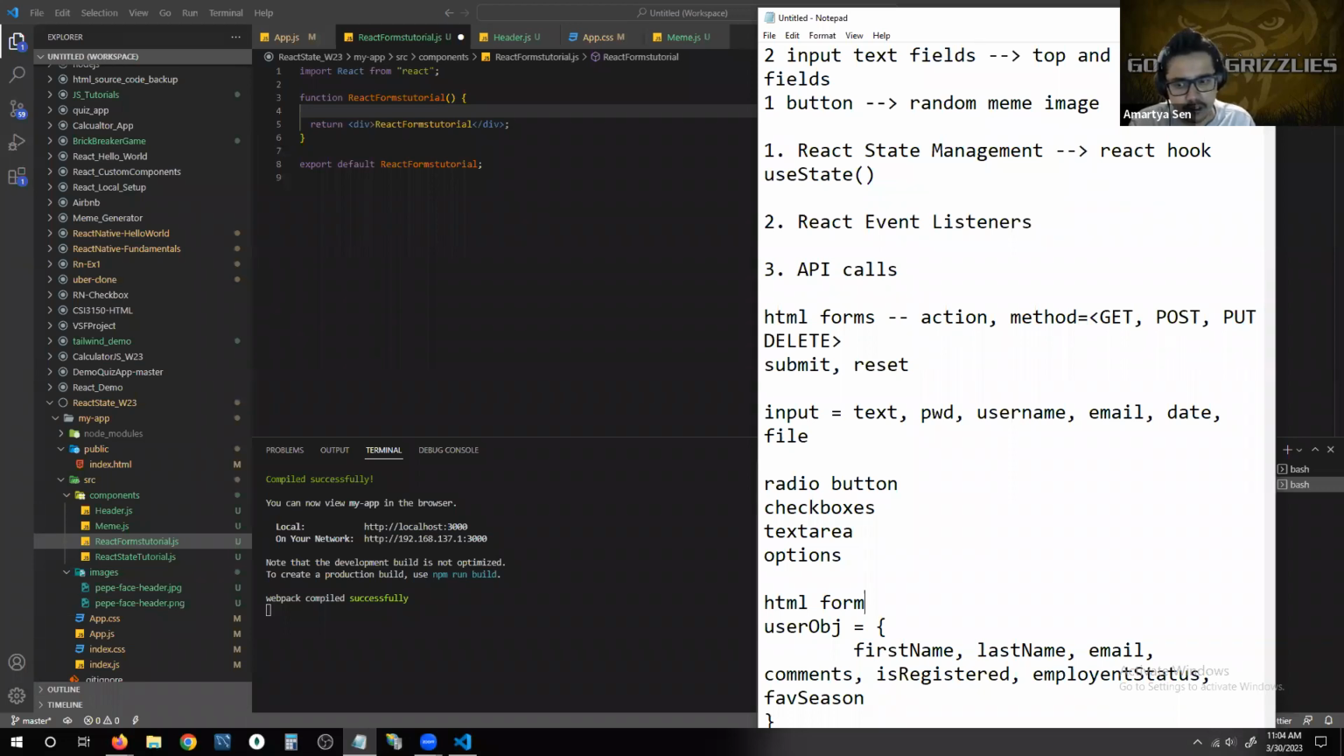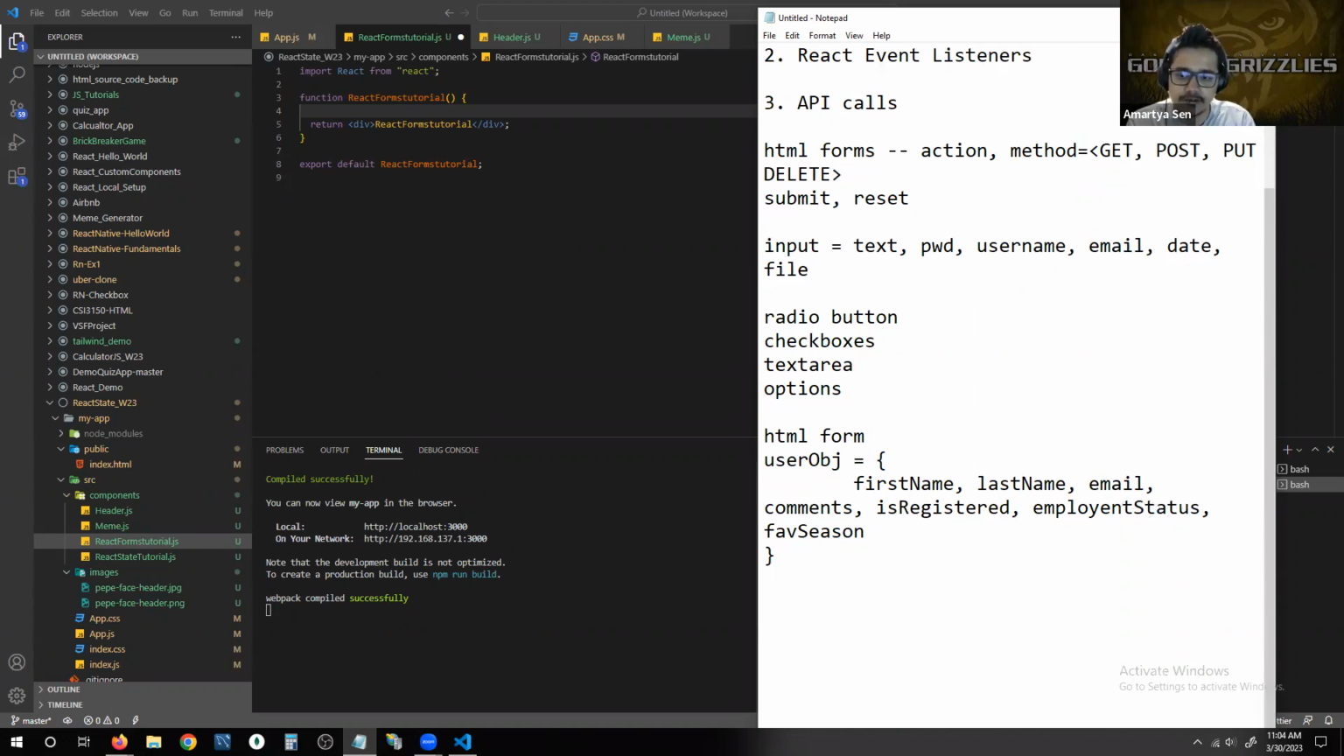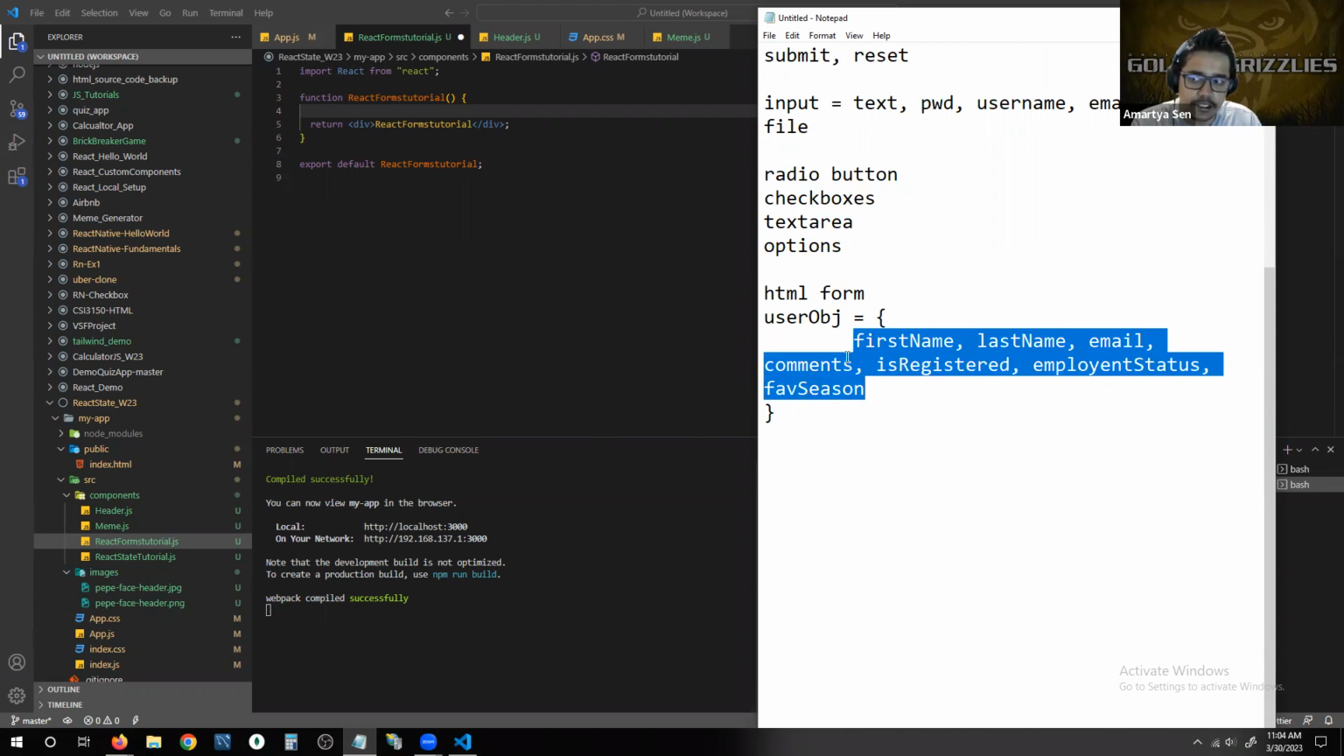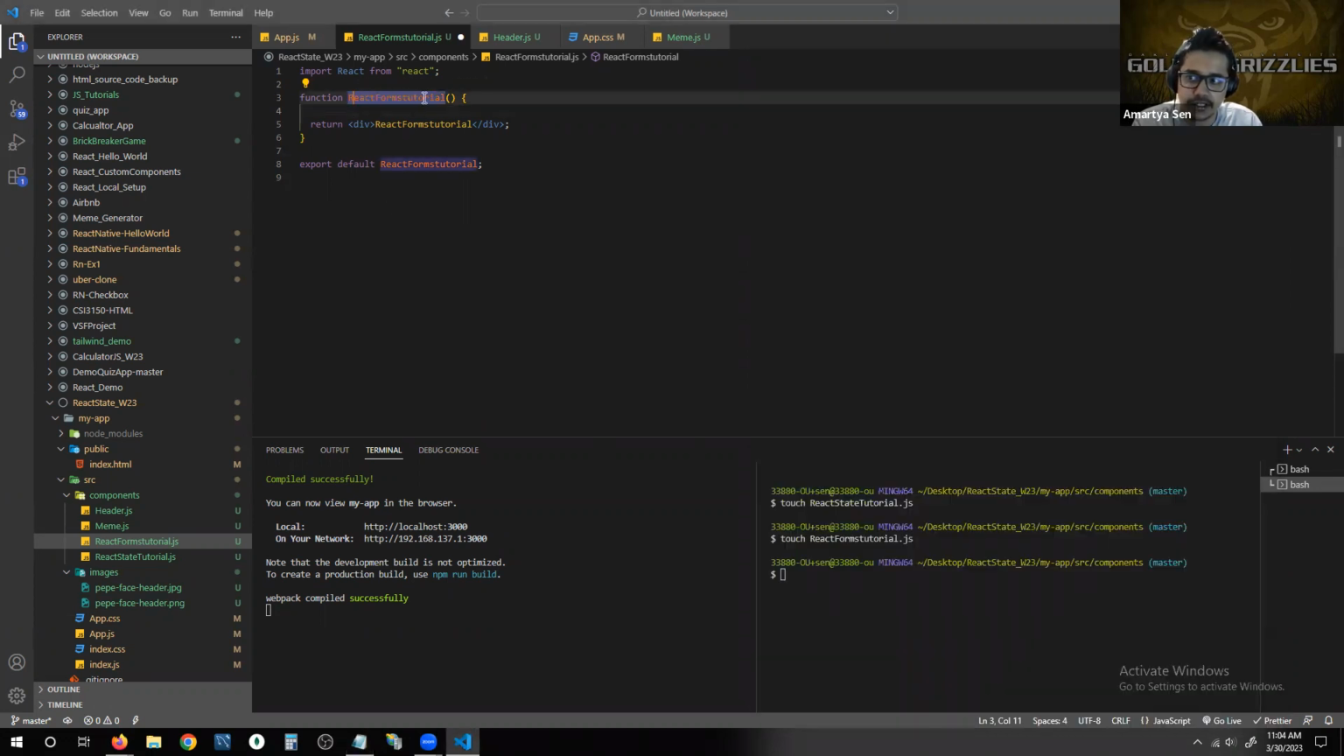It depends on the server logic, right? But this information will be captured from an HTML form. So the few things that we need to keep in mind here, since we are implementing this using React, these values will be declared within this component here.